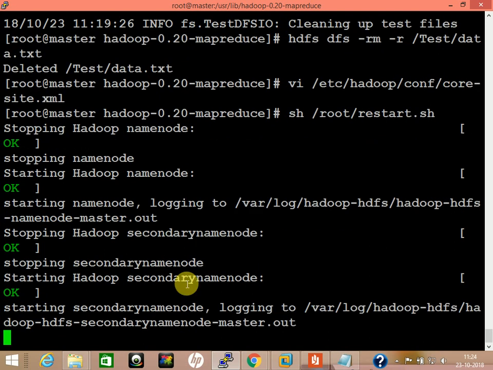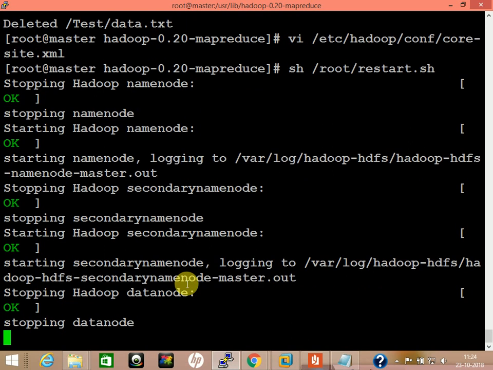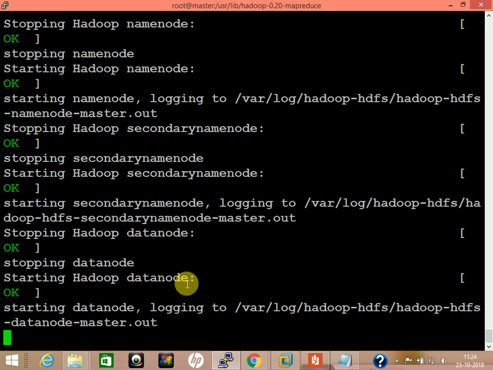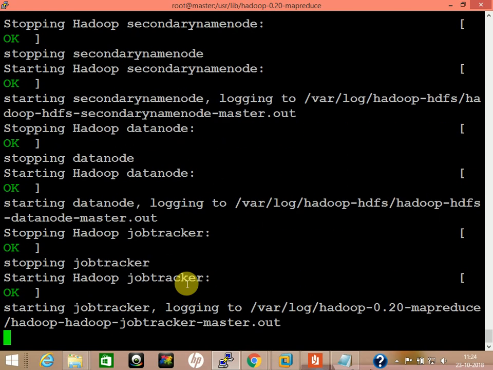Let's say later on you are making some changes in another tool, like Hive, in its XML, then you should restart only the Hive related services. Just restart them, then it should get reflected. Okay, so the last step is left out.